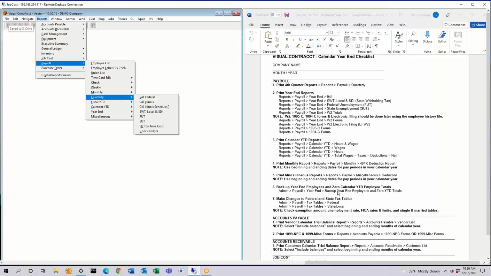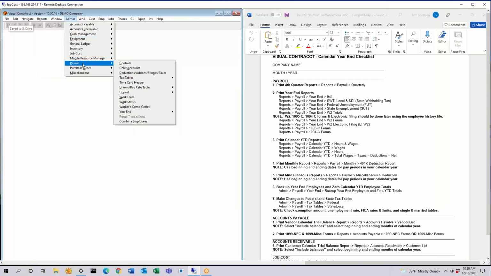Once you've completed all the reports, you back up the year end and zero the calendar year to date employee totals. That is done under admin, payroll, year end, and this first step here. So this also backs up the year end, zeros year to dates, and clears the 1095-C information from the current year's file. So if you had information in there for 2021, it will go to the history file. But the 2022 file will not have anything in it.